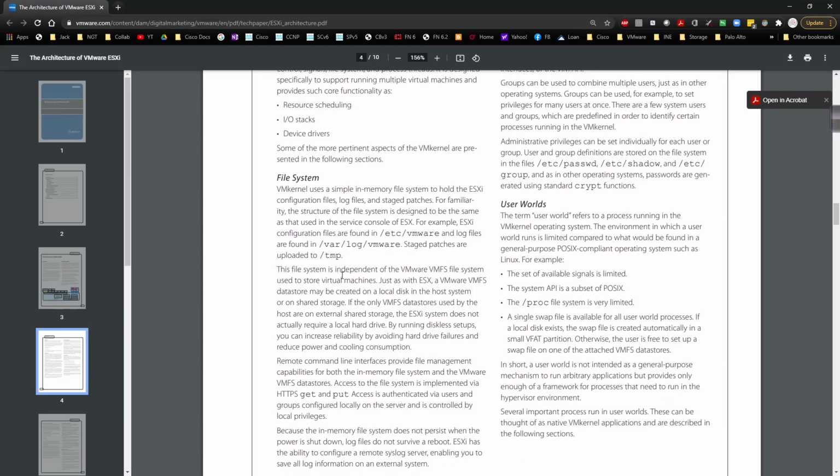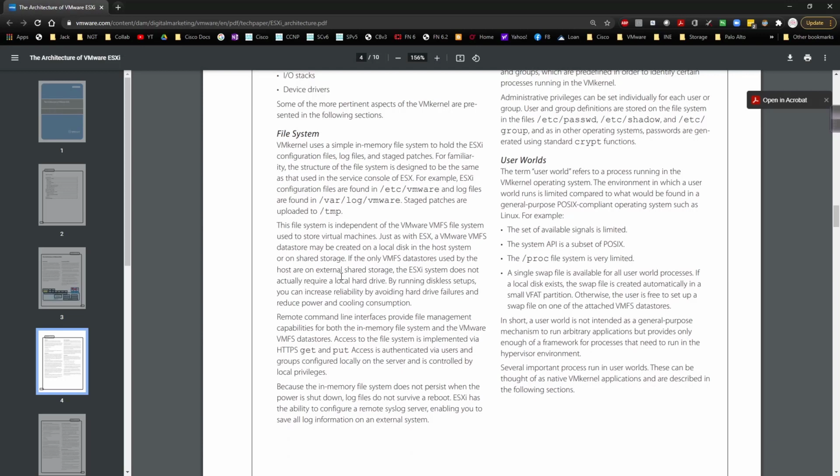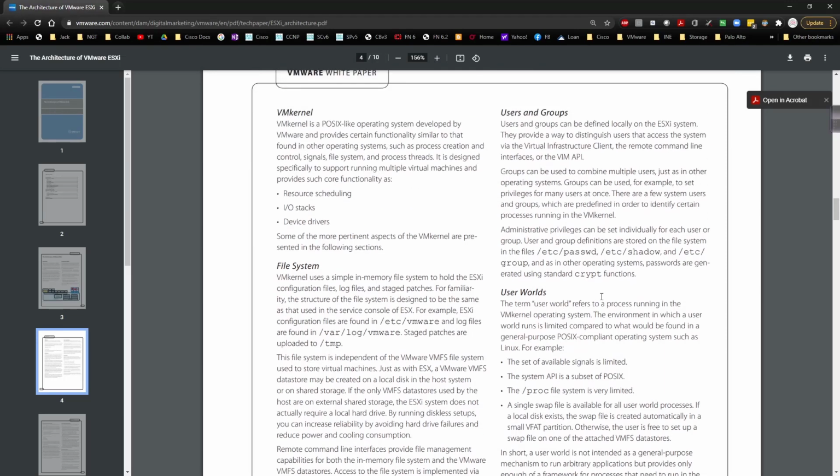There is a dedicated file system used for VMware, which is known as the VMFS, or the Virtual Machine File System. And it uses a simple in-memory file system to hold the ESXi config files, so on and so forth. The file system is independent of the VMFS file system, which is used for storing virtual machines. A VMware VMFS data store may be created on a local disk in the host system, so physically on-box storage, or in shared storage, depending on the scenario at hand. So that's a couple of those details.